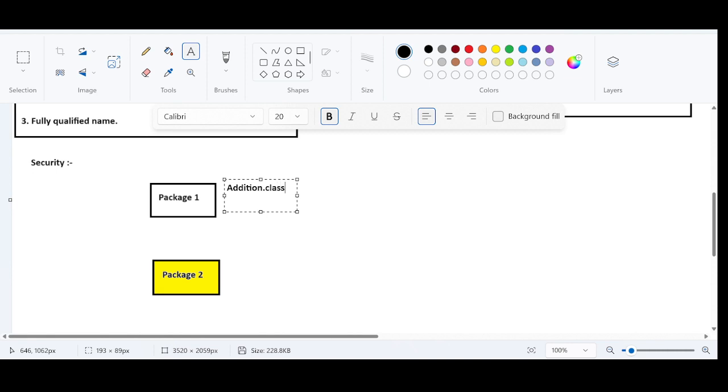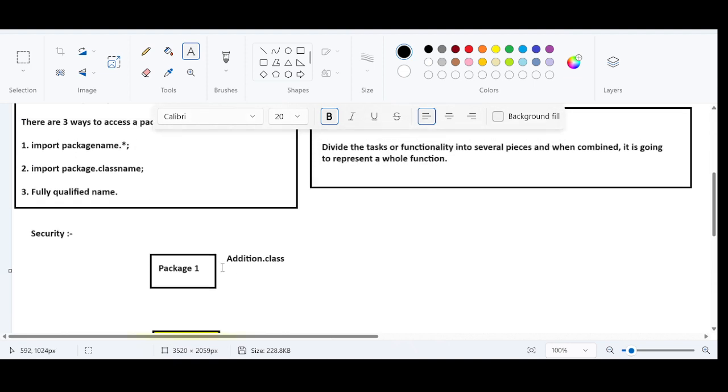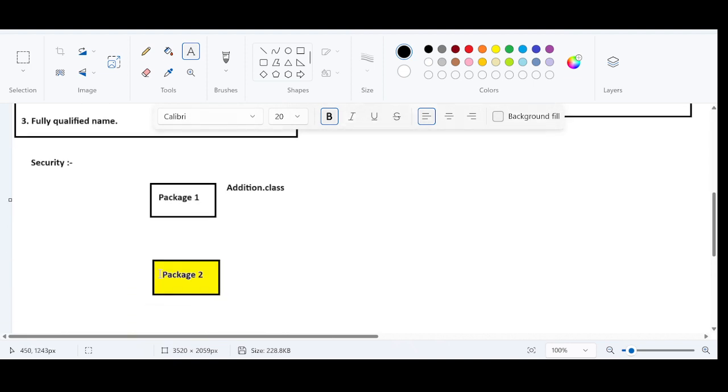Addition.class. Like this, the addition class is placed in package 1 and I just want to import this in package 2. Very simple, right? So we will use what? Import statement. We have discussed that. Import package 1. So in package 2, I will just define an import keyword followed by the package name that I want to import. Very simple. Import followed by the package name.